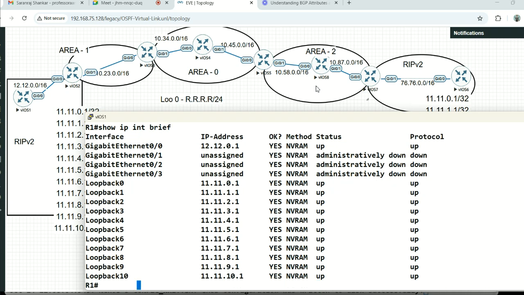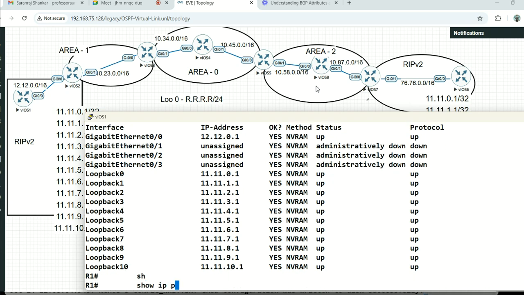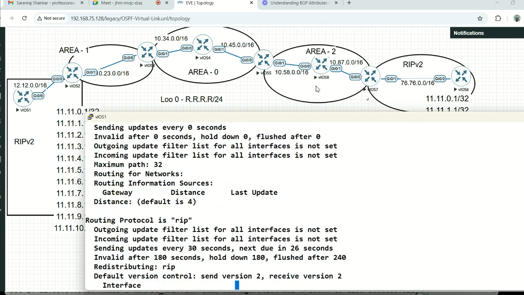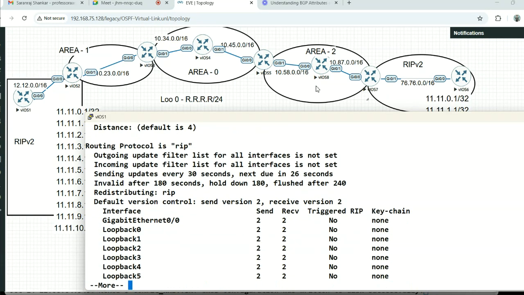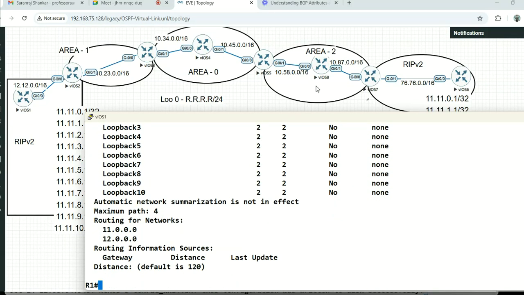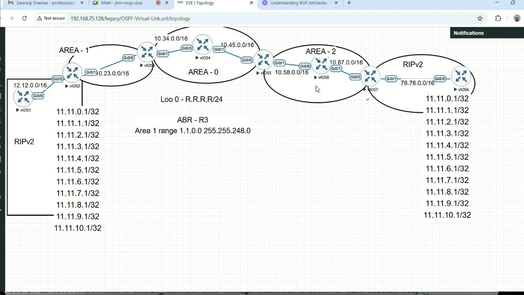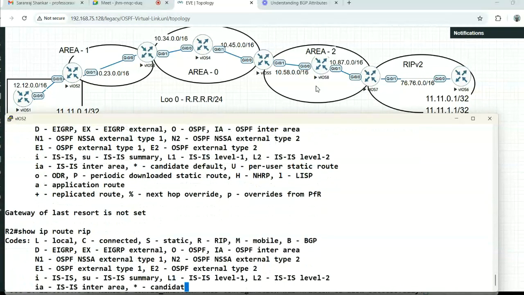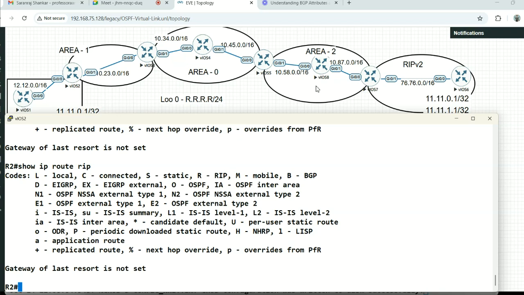Okay, the interfaces have IPs. Show IP protocol. And we do run RIP. Then why? Go back to router 2. Maybe it took some time. It might have learned now. No. Why?